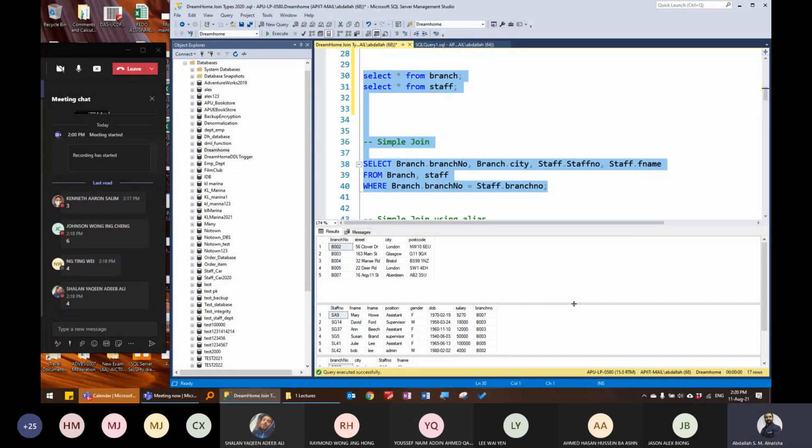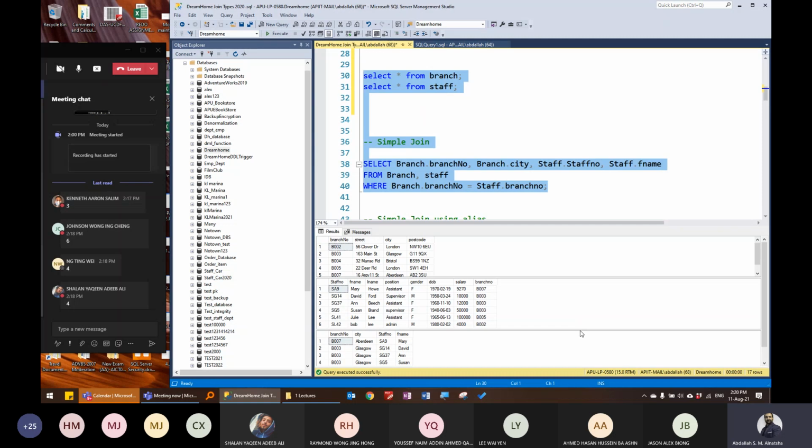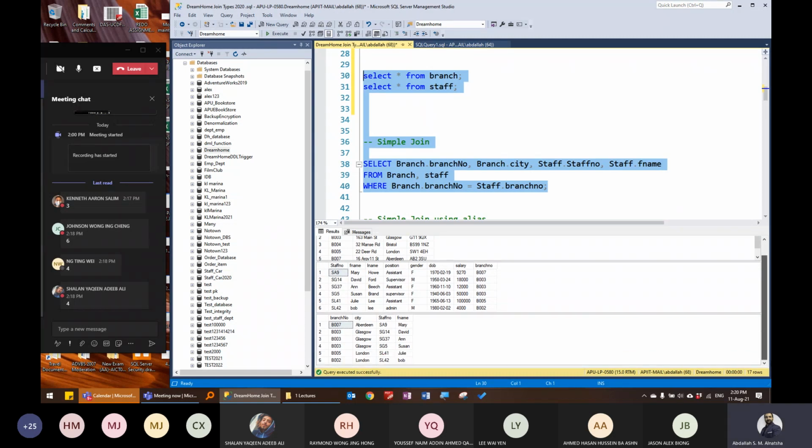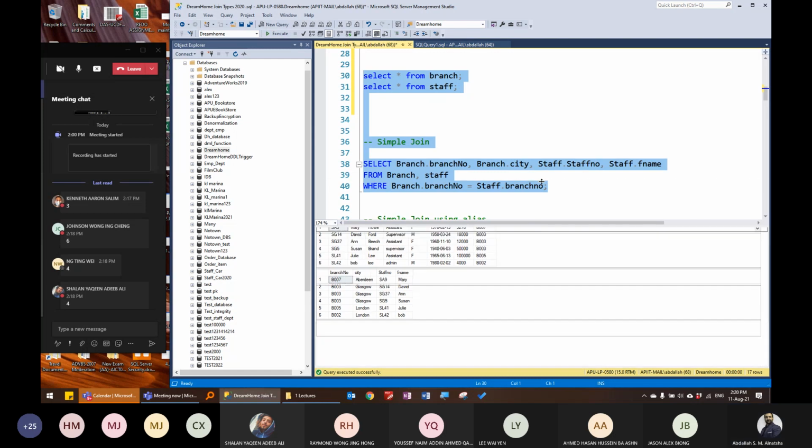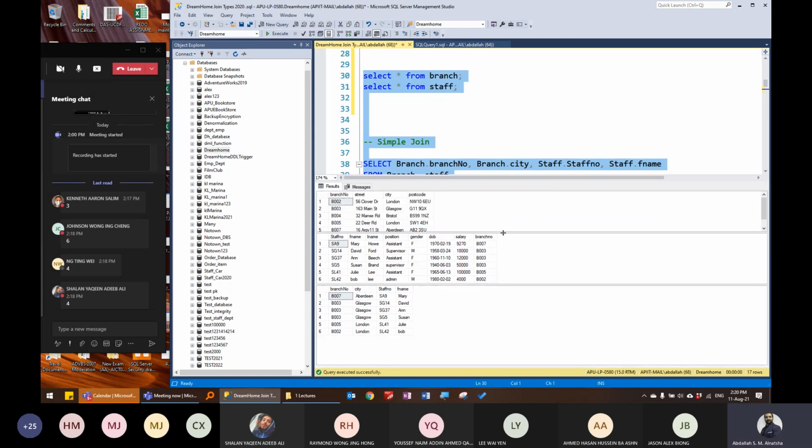I will get how many rows here? From my table, I will get 6 rows. I will get how many rows? 6 rows. Now the question is why? Let's go here to my data, to my tables.